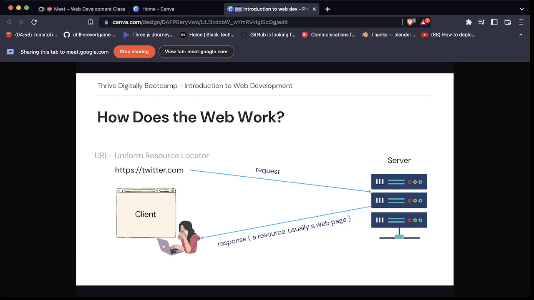And then, before we know it, in a flash, if your internet is very fast, you get the web page back and you see Twitter and you can see all the posts. But if you're using Glo, you may have to wait for like 1 minute to see your web page. That's just a joke. So you type in twitter.com in your URL bar.